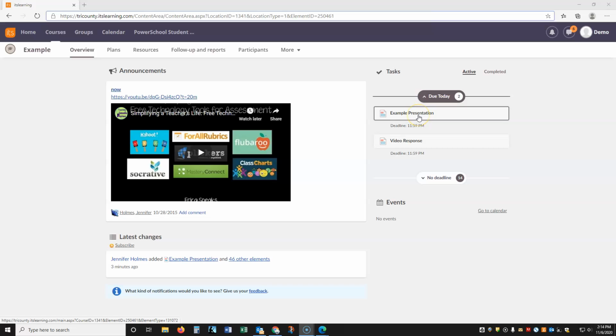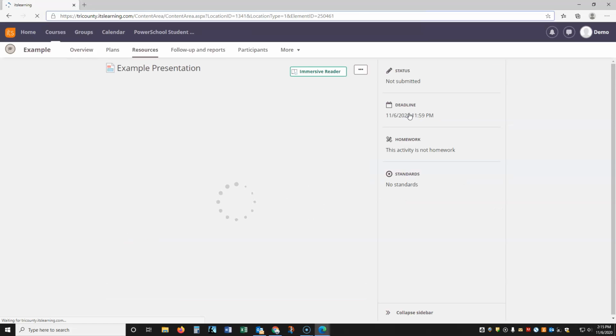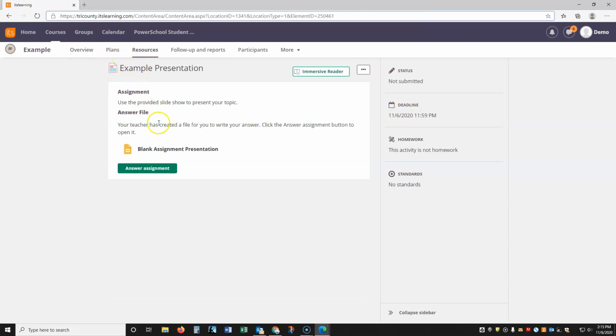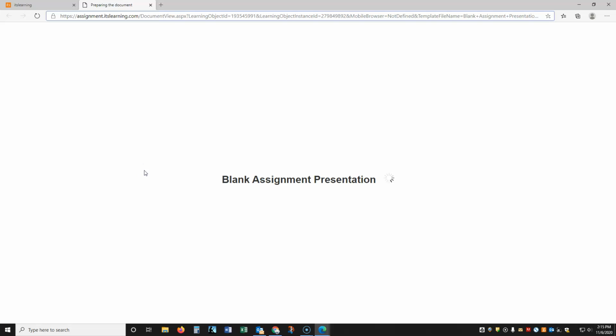So I'm going to look at the student perspective here. I'm assigning this to the demo student. I'm going to go to that example presentation. I can see the title. I can see the assignment directions. And then it tells me that your teacher has created a file for you to write your answer. So we're going to click Answer Assignment.